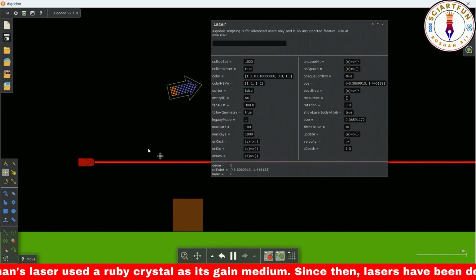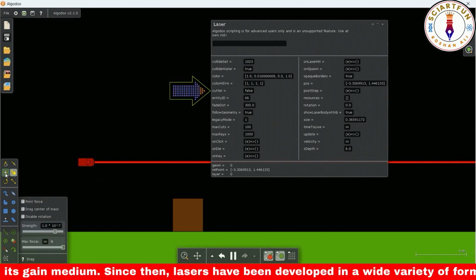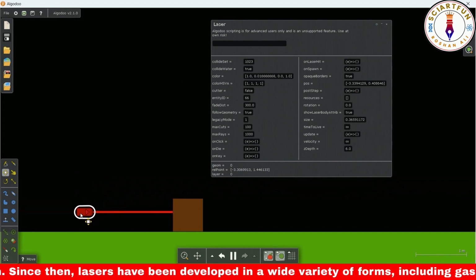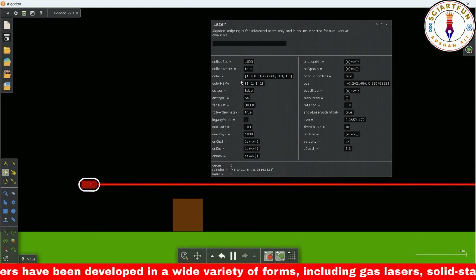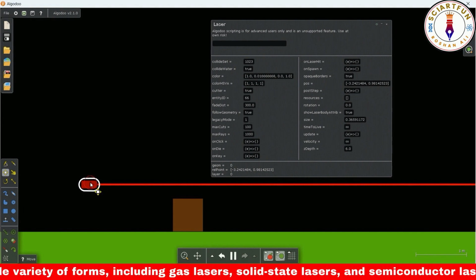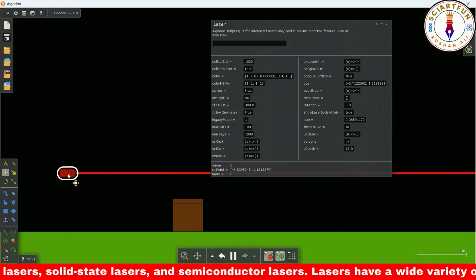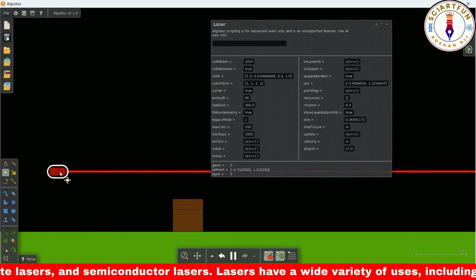The property cutter is used to make the laser beam function as a cutter or a knife. Its value is false now, so it is unable to cut any object. Now make its value true. You can see it is now cutting the rectangle into pieces.